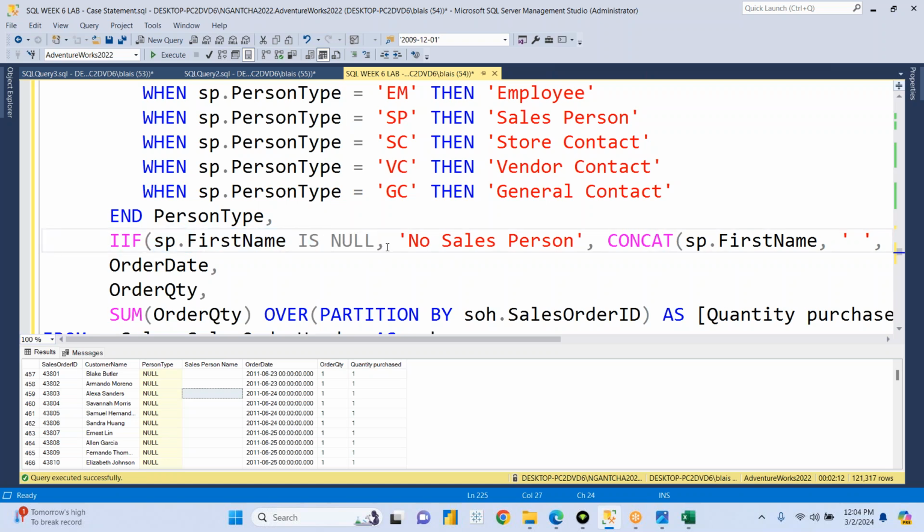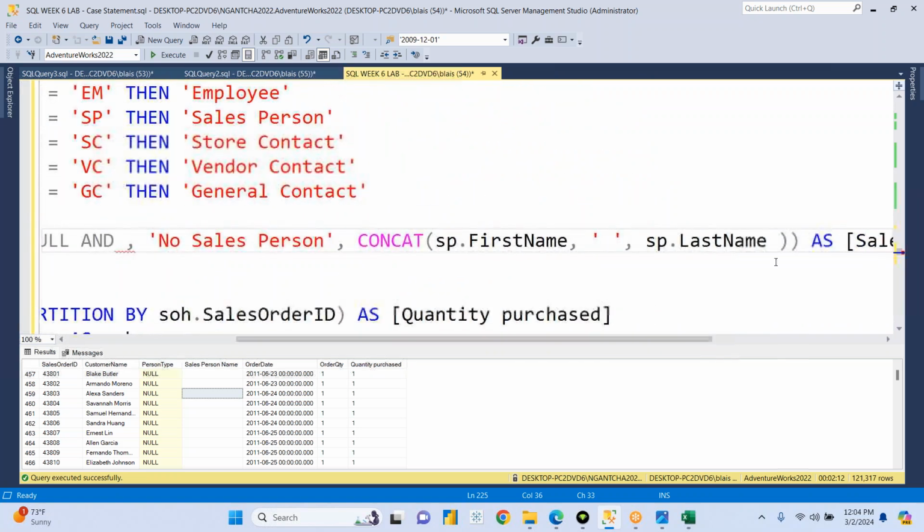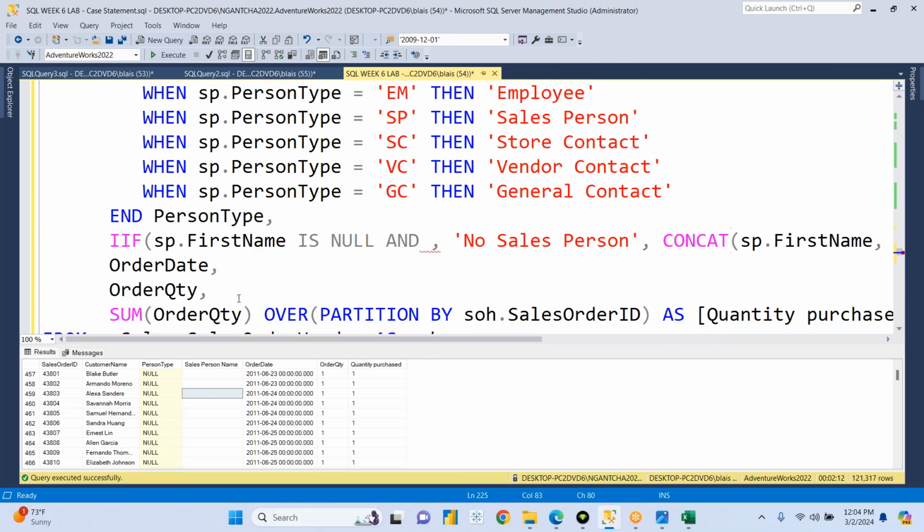But if the first one works, that's still fine. So if this is missing, then we get no sales. Otherwise, or I can do both. I can do for the first name and I can add another condition for the last name. So if the first and the last name of the salesperson is missing, so I have to do it separately. First name is null, then last name also is null. The last name is this one. So first name is null or last name is null.